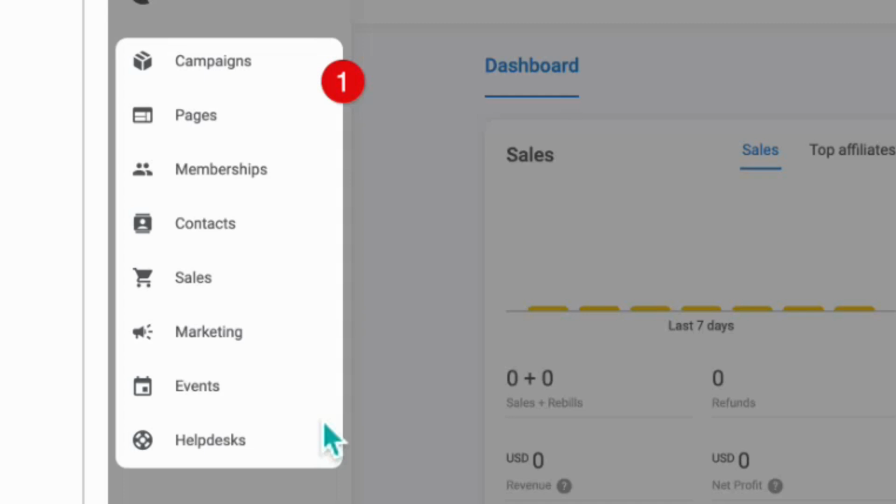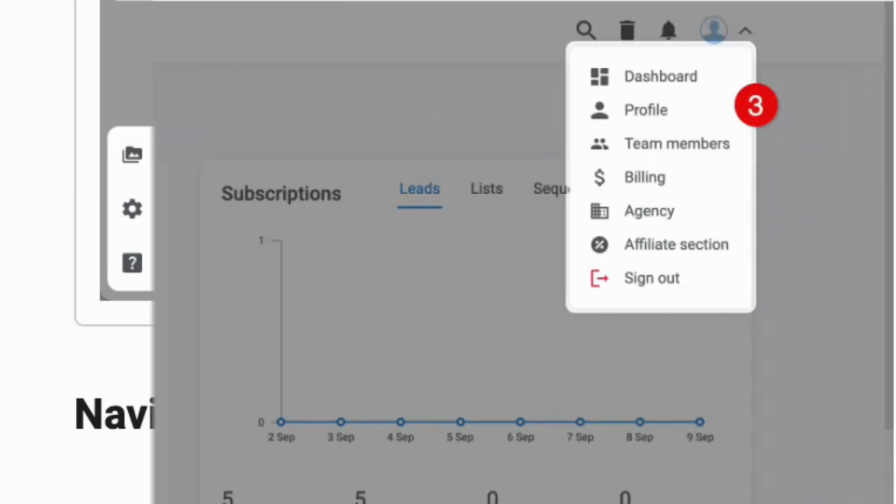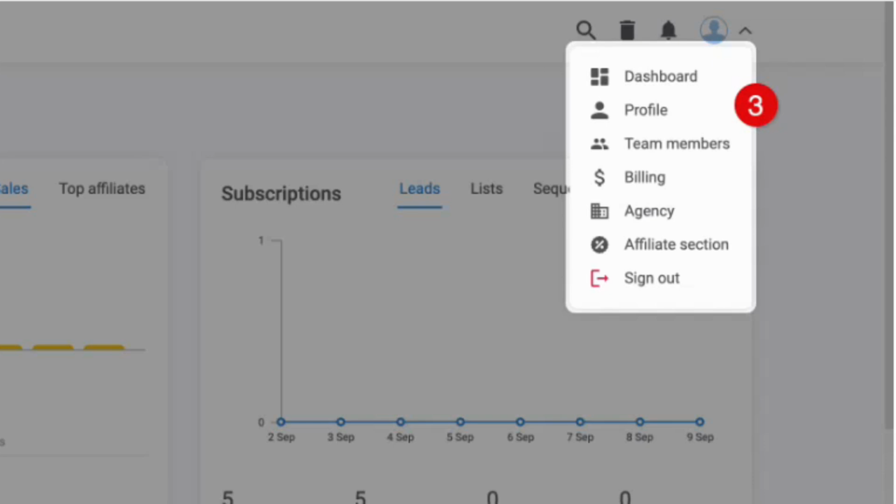And depending on how you think of things, they might make total sense or they might be confusing. But it does take a little bit of clicking around now to maybe find the things you're looking for, but everything's there. The resource menu having your account settings, your media center, and the resource center. Profile menu is the admin side. So this is where you're going to find your team members, your billing.